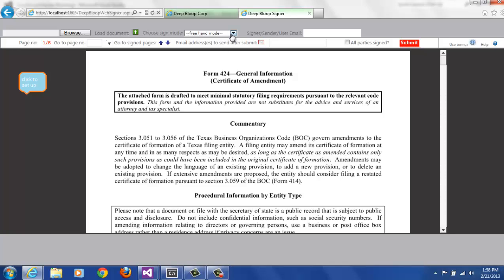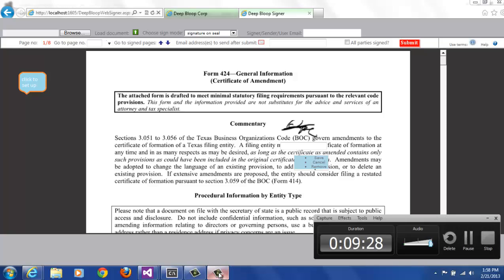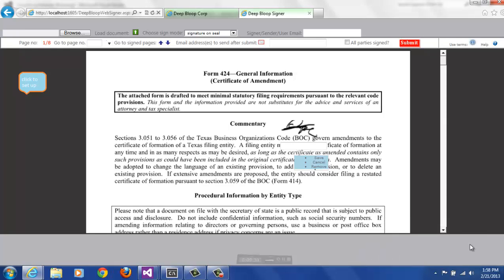For doing that, let's select signature on seal, and we double click here. So on clicking at a location anywhere in the document, the signature that you had saved earlier appears, and you also see a text box where you can type your name. Let's say John Pan is your name, and you can save it in the context menu that appears just below it, or you can remove it if you didn't like it.